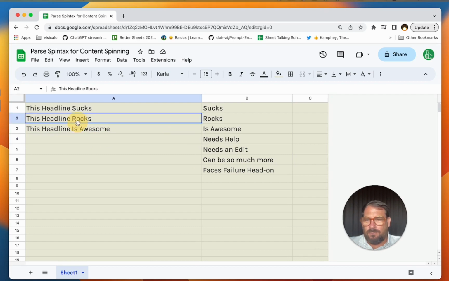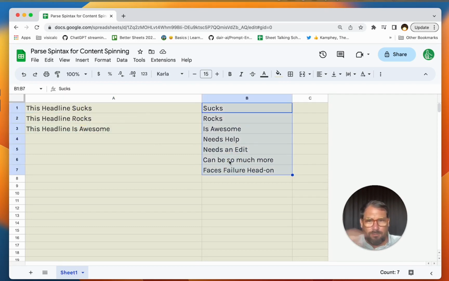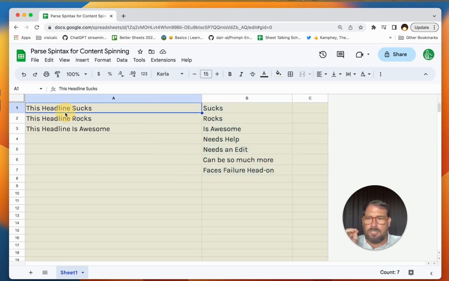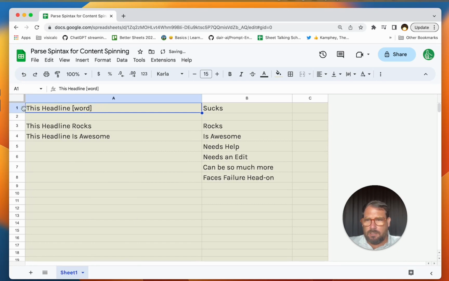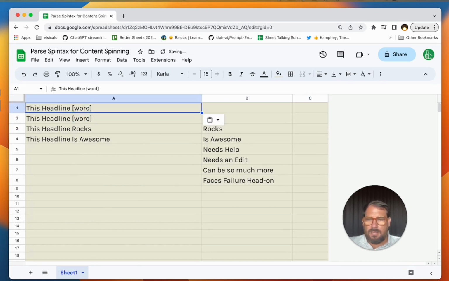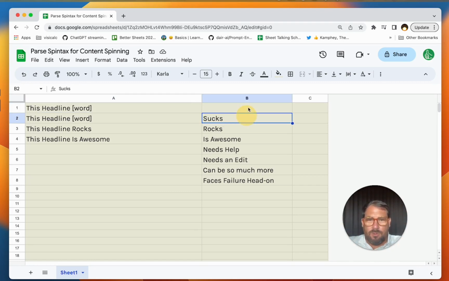But what if we did it another way? What if we have this list, right? We don't need to retype these words. We just need the words, this headline, again and again. But what if we take some kind of filler, like we know it's a word, and let's actually insert a row above here. Let's move this down. We have this style, this headline, and then a word or phrase, and we know what the word or phrase is.